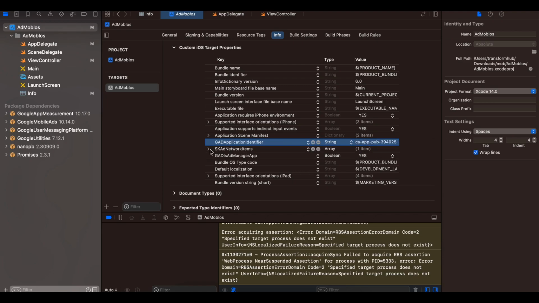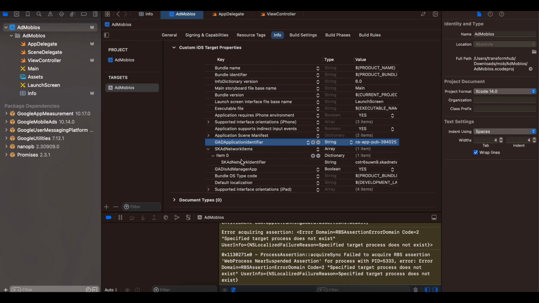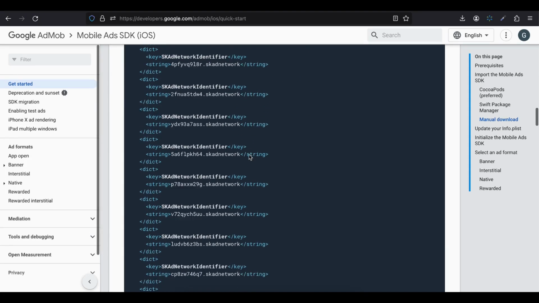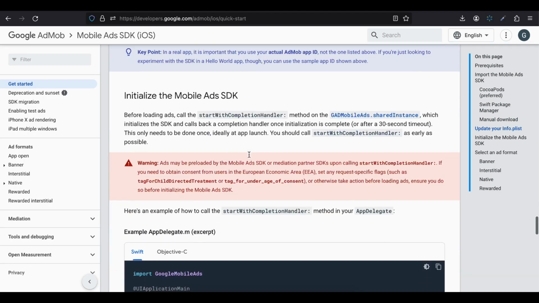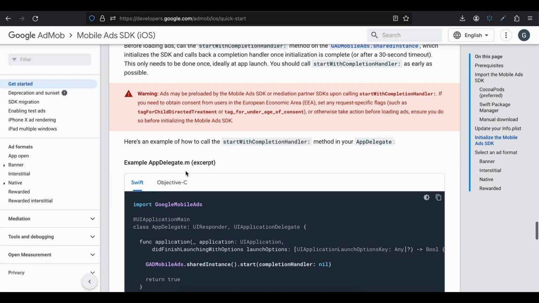Later on I will show you how to create a production app ID, and you will have to replace that. And here is this SKAdNetworks, and here you can see SKAdNetworkIdentifier. I have only added the Google one, but if you want, you can add more from the documentation. Here you can see they have given a lot of IDs.